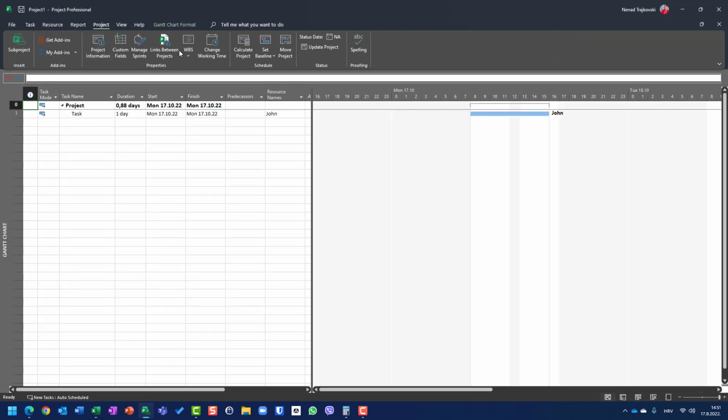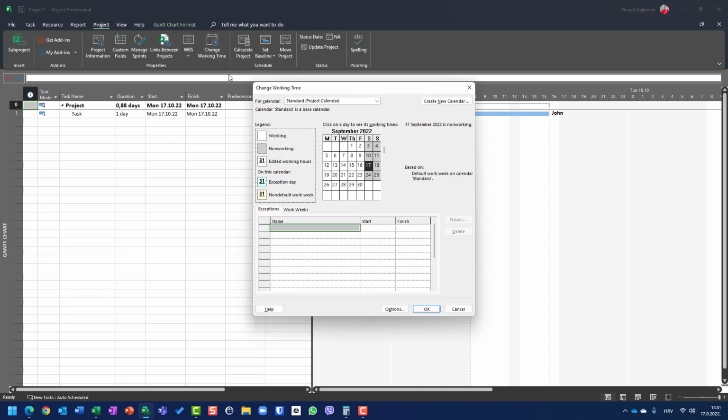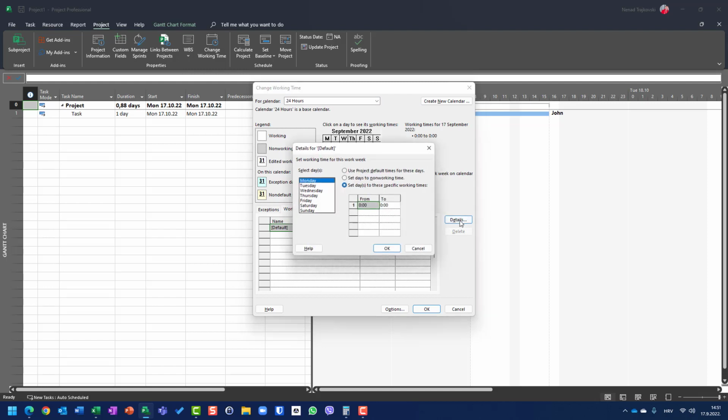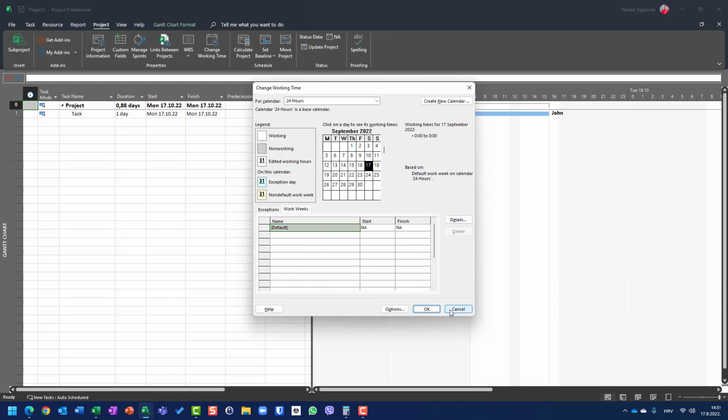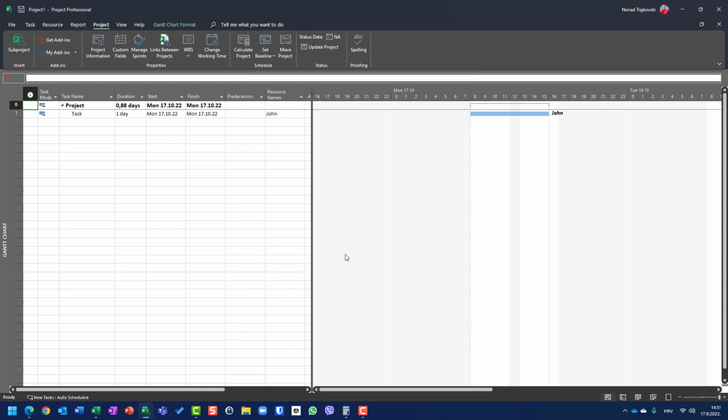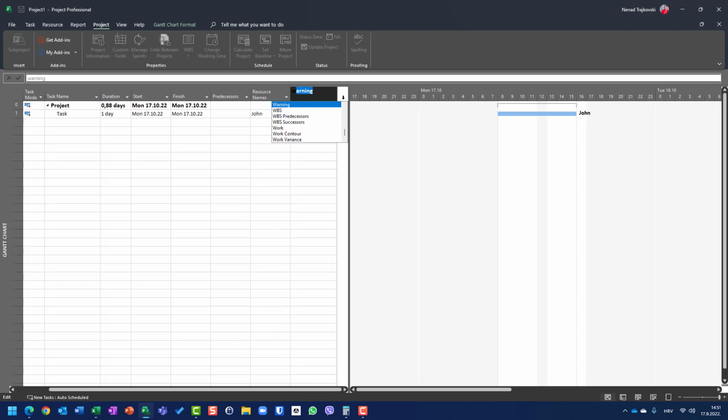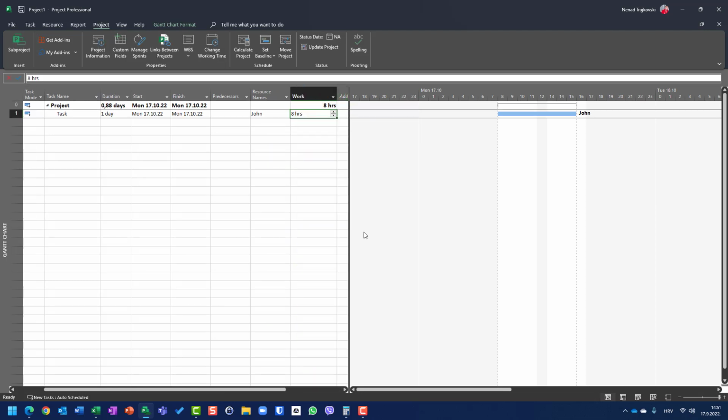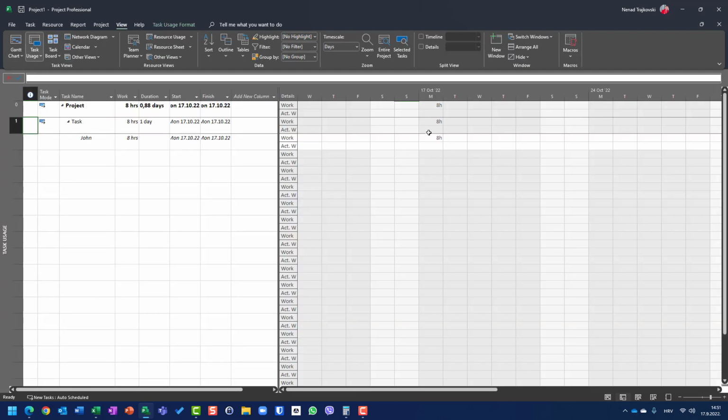Let's go back to the Gantt chart. Let's go back to the project. Let's go back to Change Working Time. And let us see how the 24 hours calendar looks like. From 0 to 0. No, there is no such thing as a break. So basically, 1 day's duration means 8 hours. Let me show you that here. Work. Okay, 8 hours. If I go to Task Usage, I will see that John is working 8 hours. 1 day for the task is 8 hours.